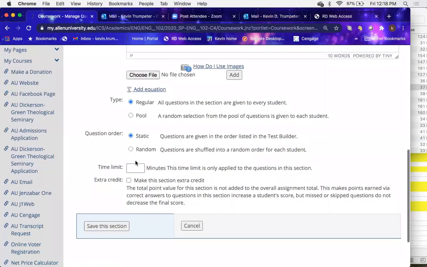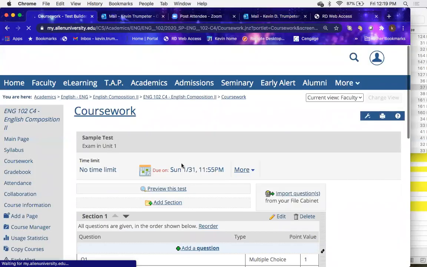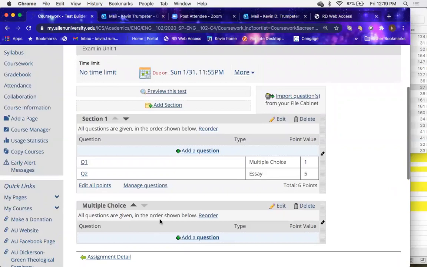You can put it in order, or you can randomize. Do I want to put a time limit on this section? If you have an essay and a multiple choice component for your final exam, and you want students to spend an hour on the essay and then an hour on the multiple choice, setting up sections would allow you to determine how much time they can spend on each section, or you can just keep it open and they can take it as they go. So I'll go ahead and save that section. So now I have another section here.